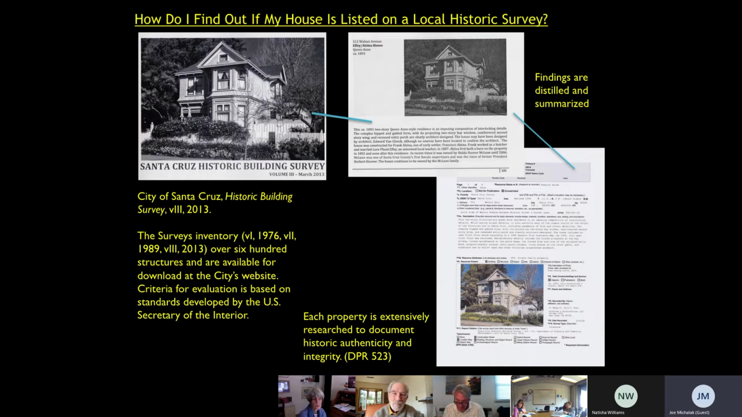Okay, so how do I find out if my house is listed? Well, the example I give here is City of Santa Cruz, because City of Santa Cruz has over 600 properties on the historic survey. So they have a very rich pile of data. Just as an example of how this is created, you're on the commission, you know how DPRs are created, the history of a property. This is an example where they take the DPR, they distill it into the record that appears in the Historic Building Survey. All of these are available online at the city.